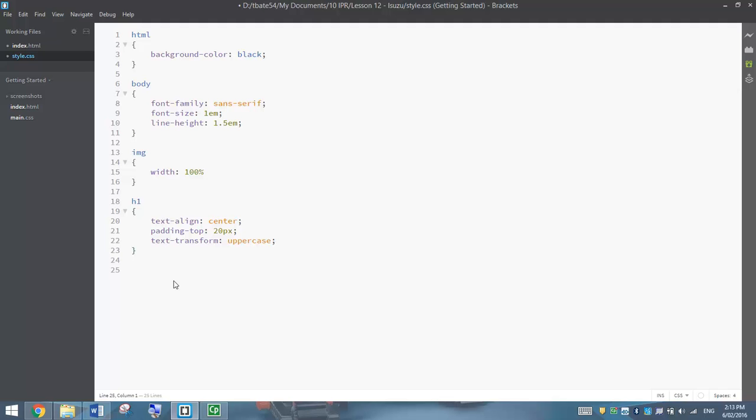Just down a bit further, I'm going to write hashtag main, and I'm just going to style it up. Okay, so obviously the first thing we want to do is be able to see our text. So let's change our background color back to white. That way we'll be able to see that black text. I'm going to close my curly brace there.